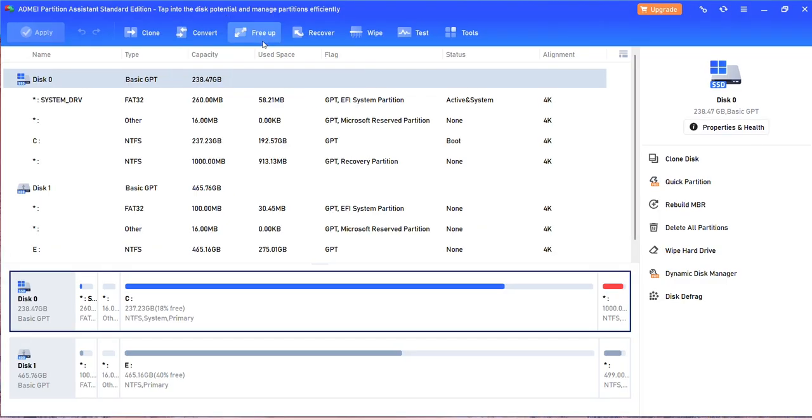We have free up, which has cleaning options, recover, which has options for recovering and fixing depending on your preferred method, which you definitely have to try. We have the wipe, and this has options for different erasing styles. There's the test, which is used for disk diagnosis, and the tool button, which has options for other useful utilities. And at the right side, we have these options that I've already talked about.